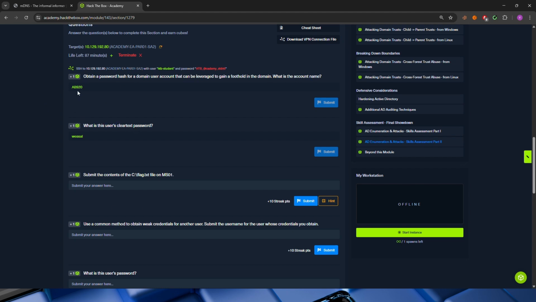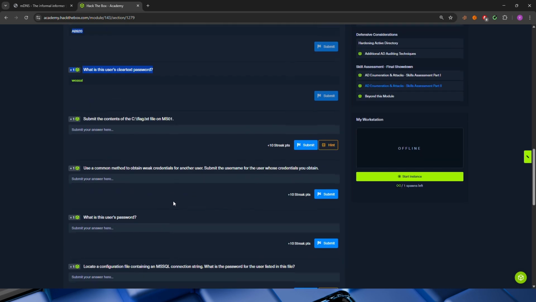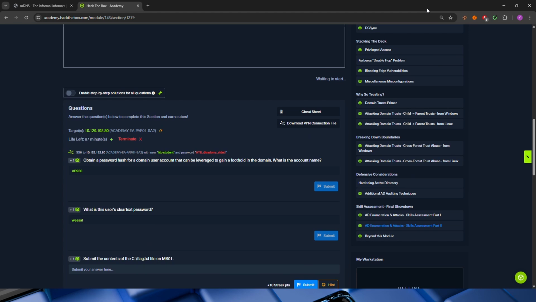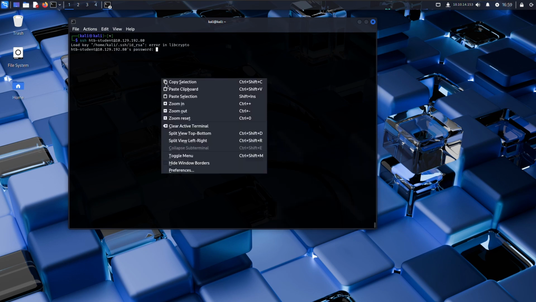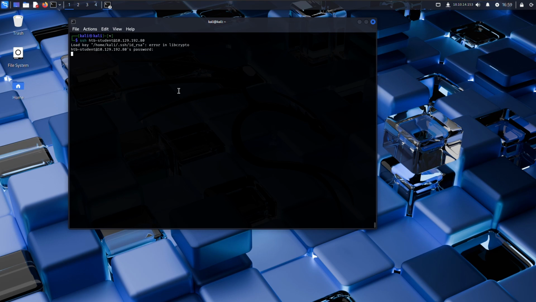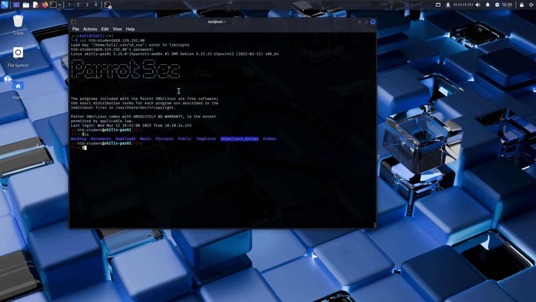I have already done this, so that's some spoilers, but I'm just going to go through these first two questions, and then in later videos we'll go through all these other questions as well in due course. First of all, we have an IP address and SSH credentials, so let's get started by SSHing in as hackthebox student at this IP address. Paste that in. I'm going to copy the password, paste it, and we can see we're in.